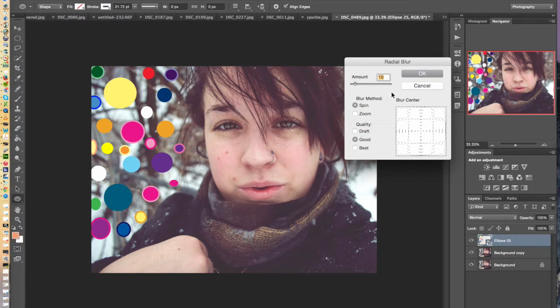And this is going to make them have this really cool, soft, zoom effect. You can do spin, and this shows you what it's going to do, or you can do zoom, and that's what it's going to do. And then you can change the amount. I'm going to do spin, and I'm going to have it up to 52, and click OK. And this might take a minute to load on my computer, but we'll see.